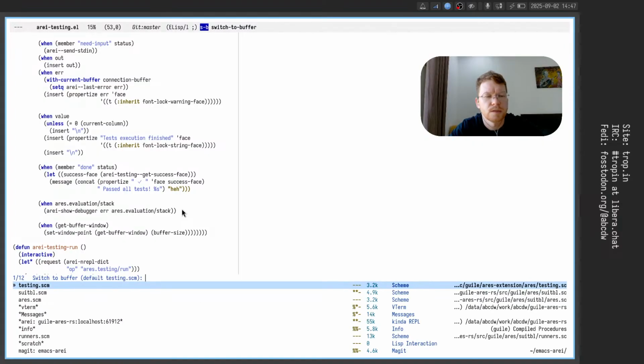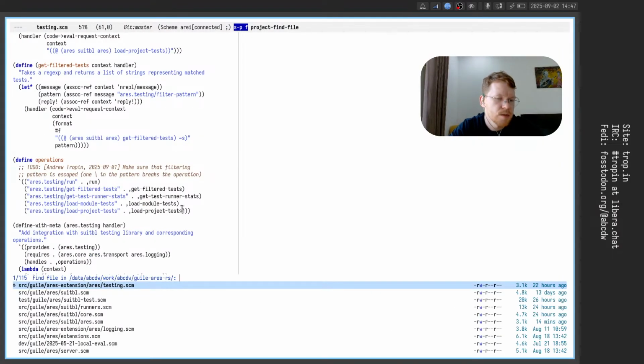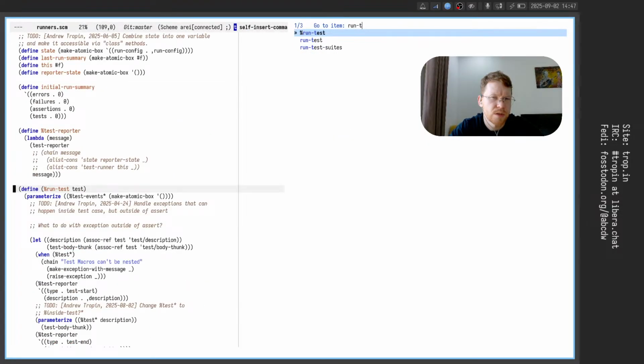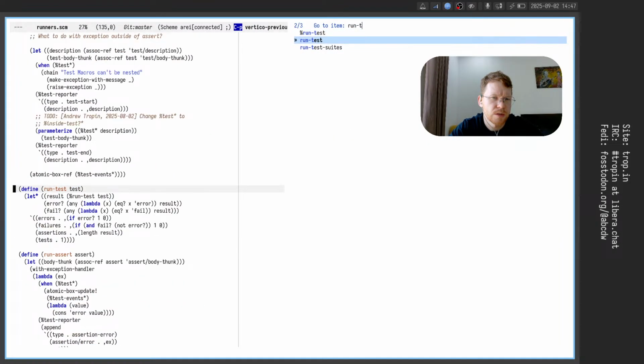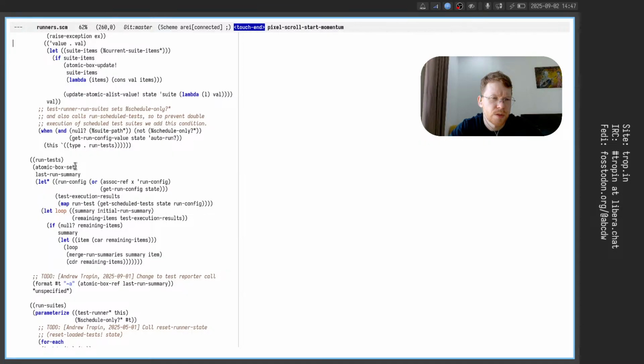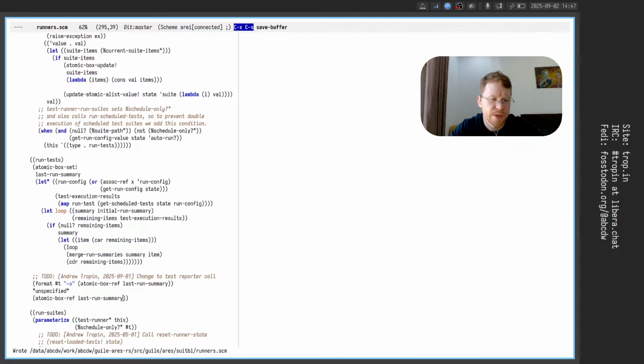We have two ways, the right way and the easy way. Let's start from the easy one. We have a runner, and inside runner we have run test. Not this one. We have another one. Run tests, which returns unspecified value. But in fact, we can return last run summary.